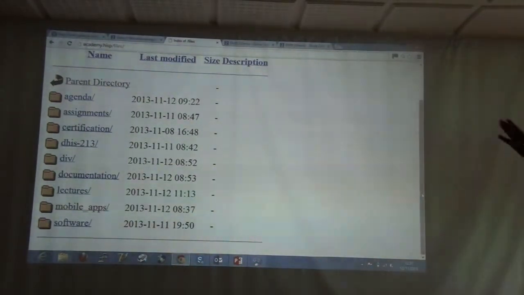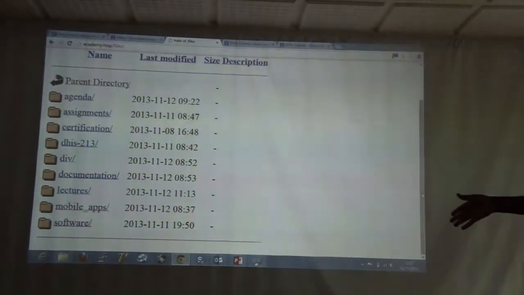No, let me come again. Don't ignore this. I'm just saying that outside of the academy, right? The latest version of the mobile app is available for download at dhis2.org/downloads. The download page where you get the WAV file and all that.